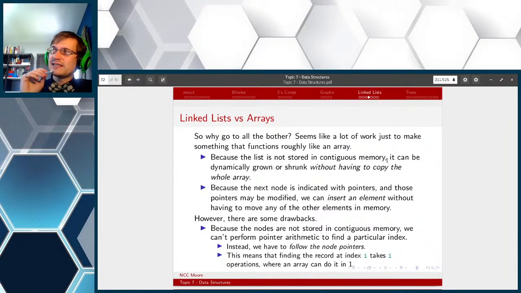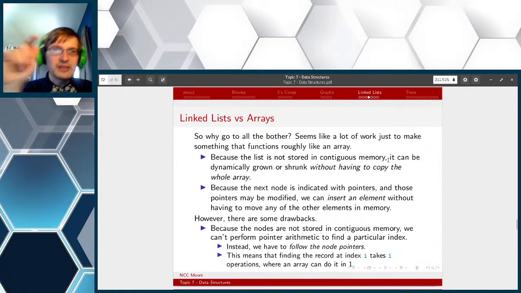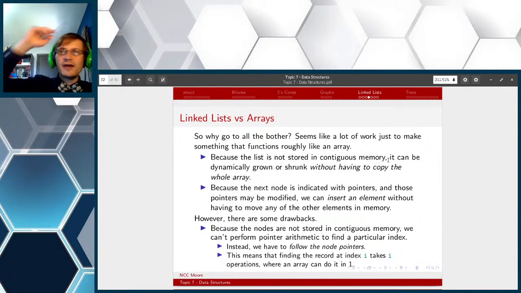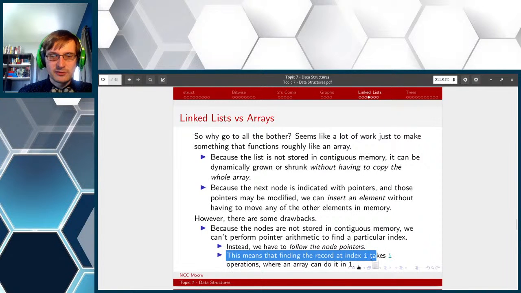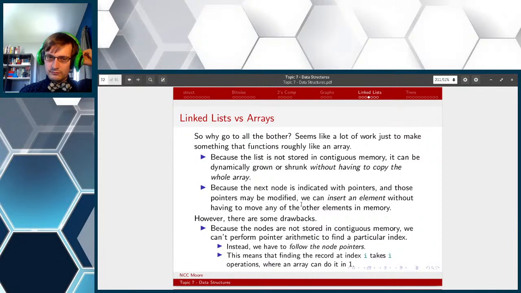However, with a linked list, the amount of time it takes to access an element at a particular index in the linked list is exactly the value of the index that you're trying to reach, because you have to traverse the list to find that index. You have to travel through the data structure until you find the index that you're looking for, so that takes more time. Finding a record at index I takes I operations, whereas an array can do it in one. So, yeah, basically.